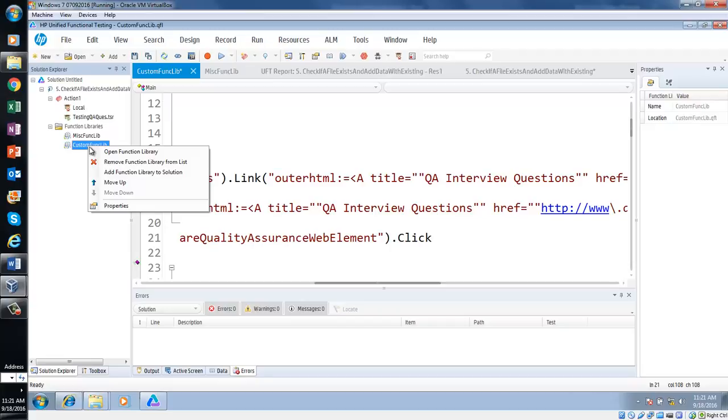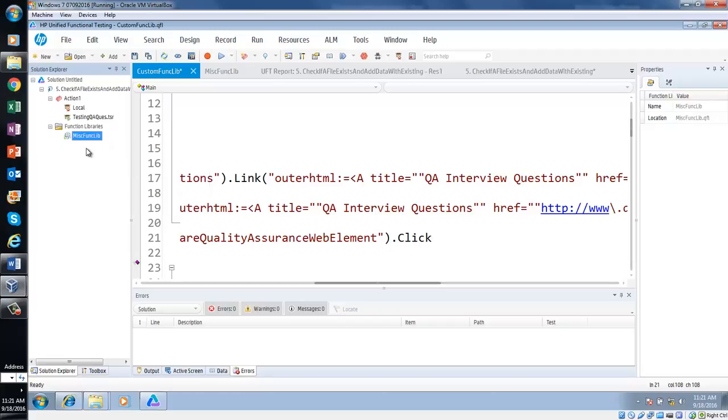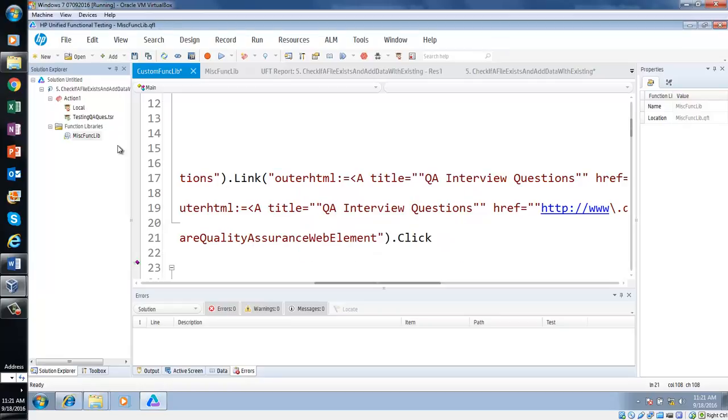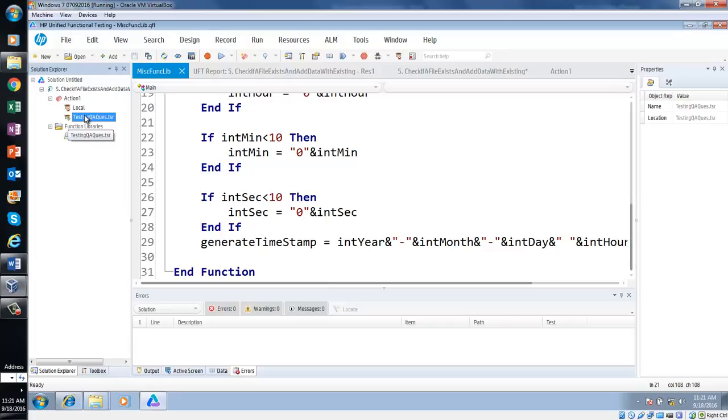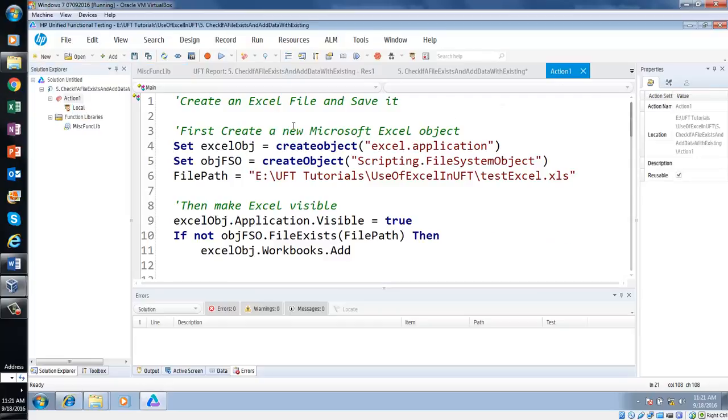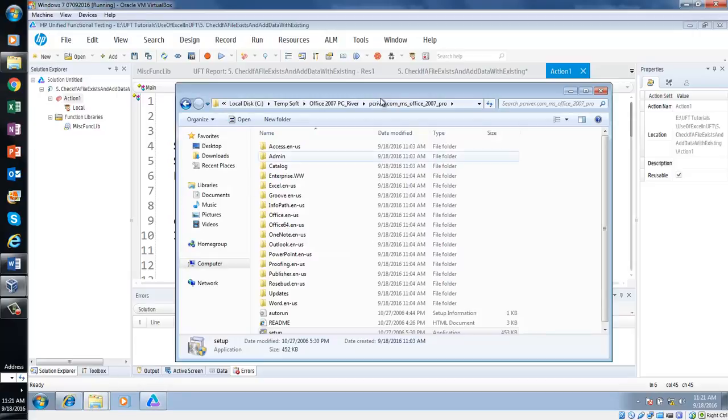Now let me remove it. I don't need it here. Let me close it. Now I don't need this object repository either. I'm going to remove it. Now take a look here in the action. Let me go to the place where I have that Excel file. Then I'll tell you what I'm going to do over there. So what is that place? This place is this one.